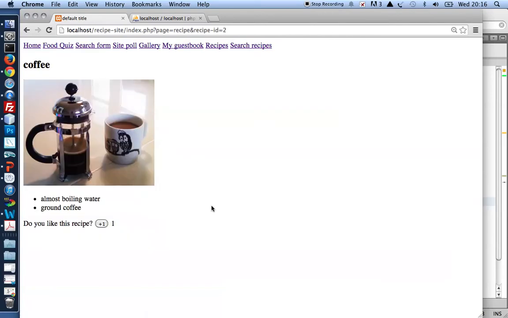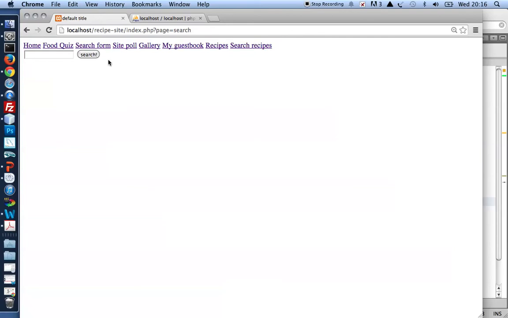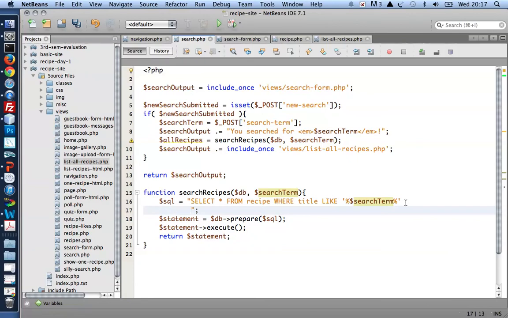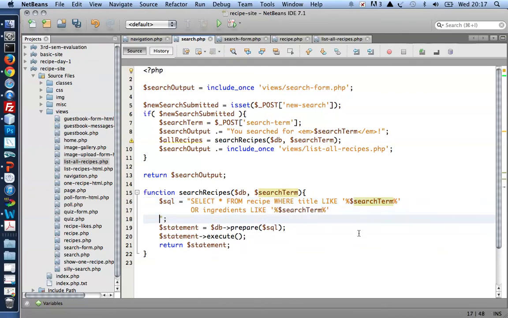However, inside coffee I'm using boiling water. What if I've forgotten the name of the recipe but remembered an ingredient? I could search for boiling water and come up empty-handed. Well, there's a remedy for that. I want my code to look not just in the title, but also in ingredients as well. And now we're at it, we could look in description also.